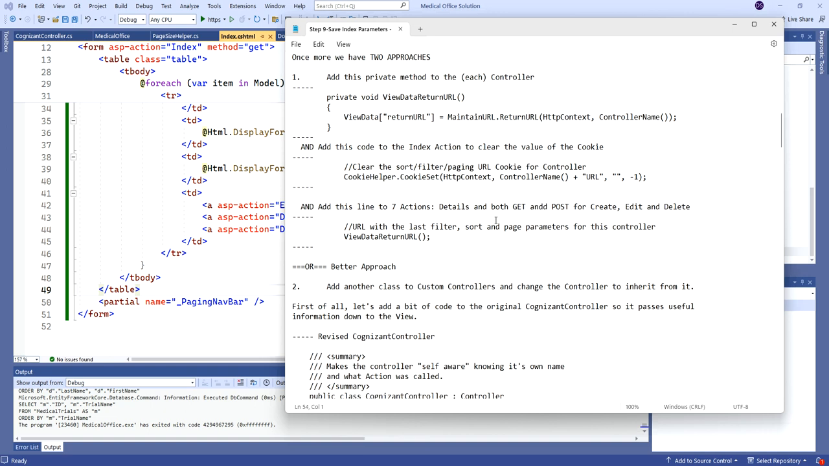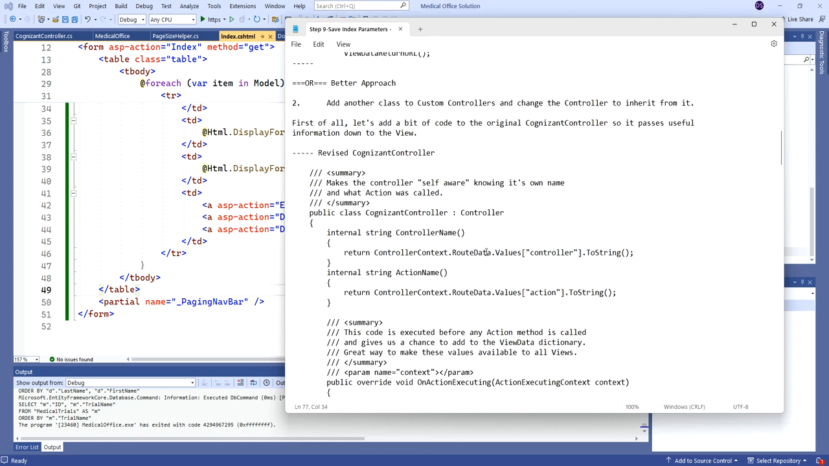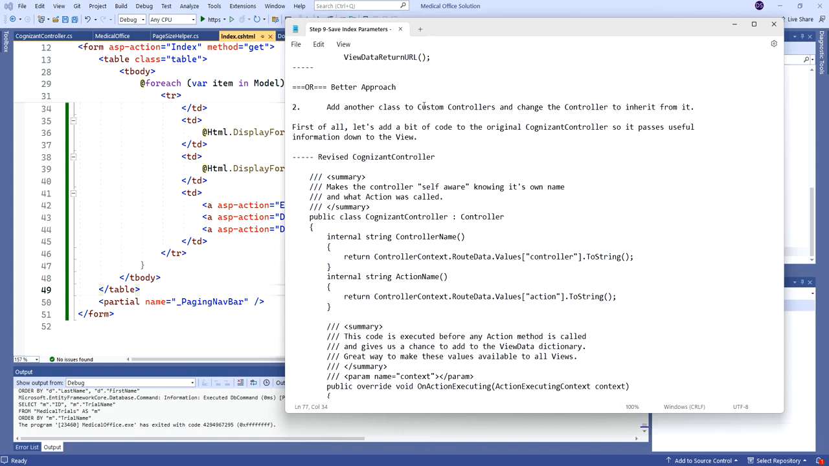And then we could add this code to the index action, clear the cookie, right? And then in 7 more places throughout the controller: the details and both the get and post for create, edit, and delete, go in and add this code to make sure we're adding that information into the view data, right? That's an awful lot of customization, a lot of little spots to go and find the right spot in code and paste it in and so on. So ignore all that. We're going to follow our better approach, right?